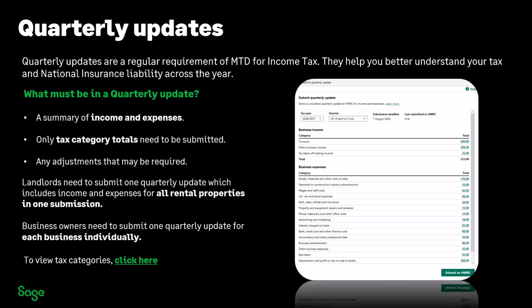If you wish to view the tax categories outside of the software, on your handout at the bottom, I have provided a link to a guide that explains the tax categories. So now I'm going to show you a demonstration on how to process and submit.